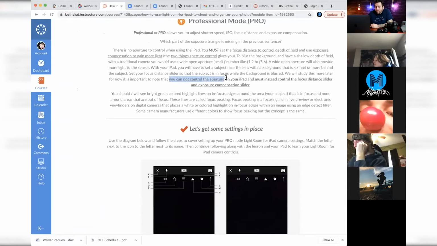On the iPad, you cannot control the aperture. So instead, we use these two things. And really, it's mostly just this one: the focus distance slider. On the iPad, we do not have an aperture. There is an aperture on that lens, but we don't control it in the same manner. So instead, we use the focus distance slider, and you're going to see what that looks like today.